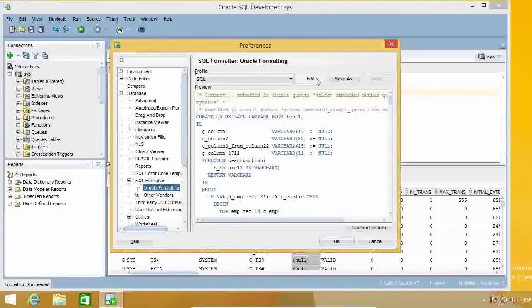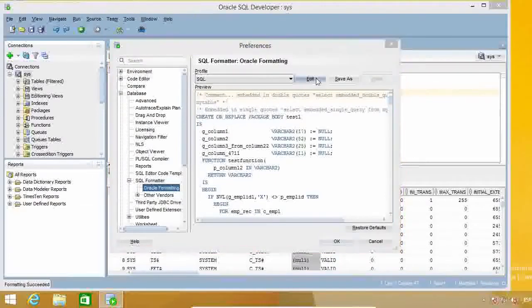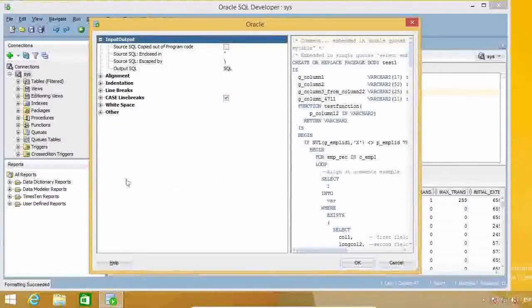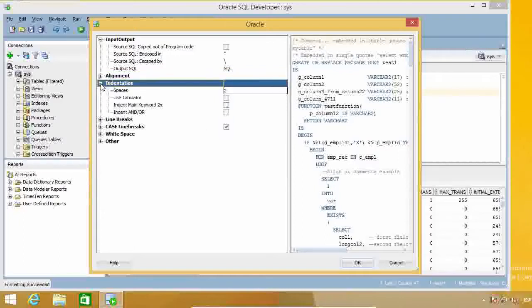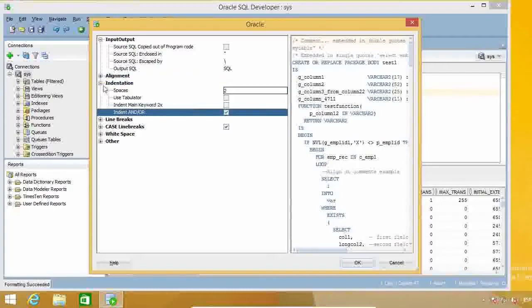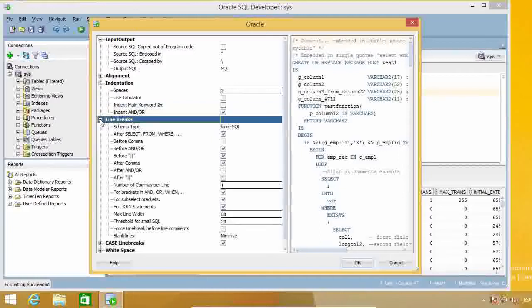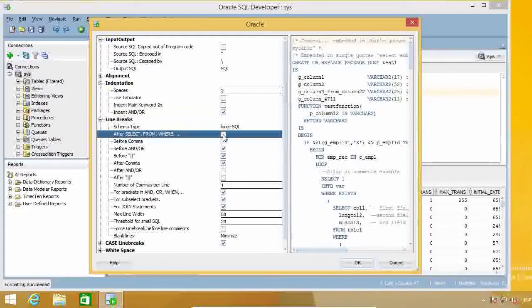Well, we can edit the profile we're using, and there are actually a lot of things we can customize about it. Here I can change alignment options, indentation. Here I'm going to tell it to indent ends and ors because that is what I like to do. Here in line breaks, I'm going to clear this one.